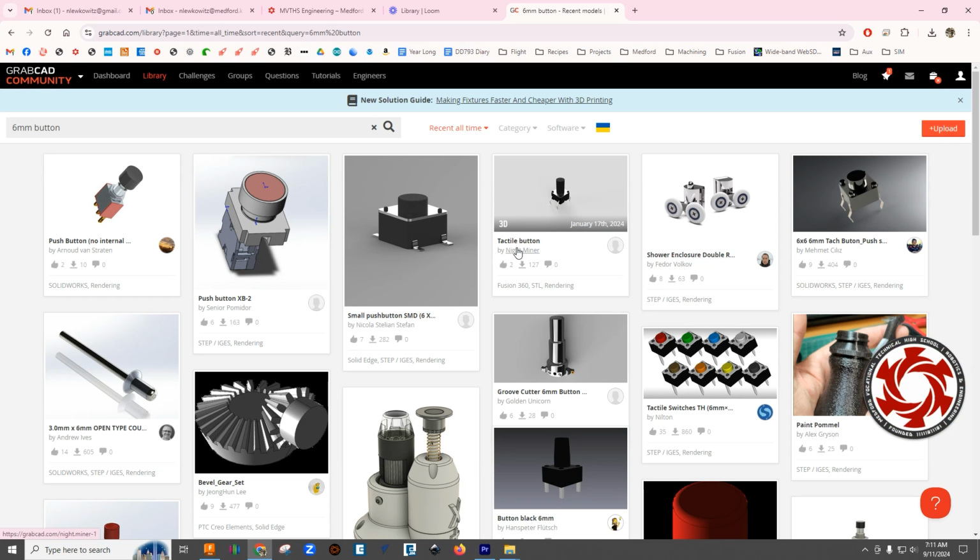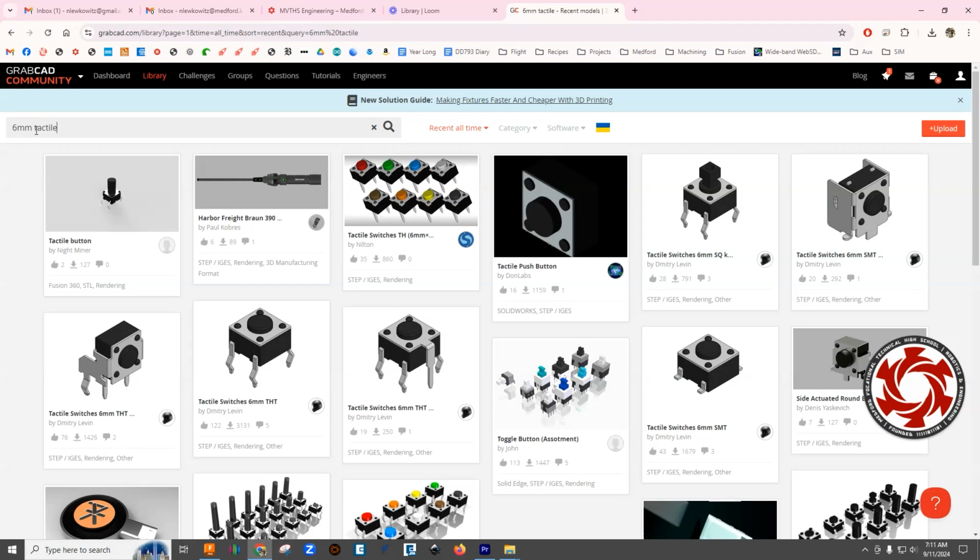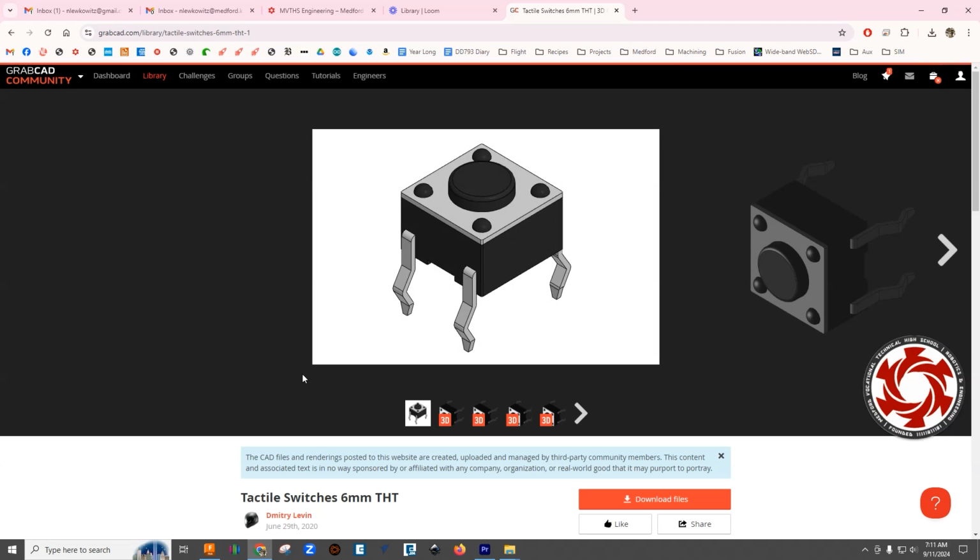We can also see that a lot of people are calling this a tactile button or tack button. So let's just go ahead and type that in and see if that hits anything else. And there we go. We've got a couple more options to choose from. Just looking at them, this one looks pretty good. Looks like exactly what we want. I'm going to click on it to see some more.